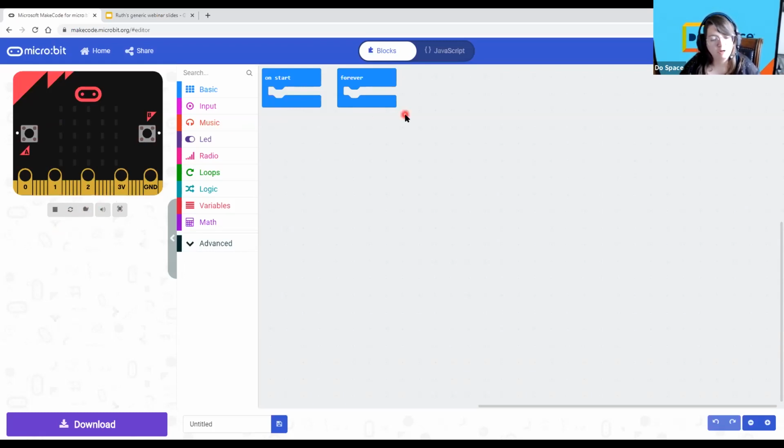So when you're coding, you want to give yourself steps of things that you want to do. So right now you're going to make a little smiley face on our screen. So there's on start, and forever. When you're thinking logically, we've got to think, okay, do I want my smiley face to be on all the time, or do I want it only when it starts? So on start means it's only going to happen at the beginning and not again. Forever means it's going to go forever and ever and ever.